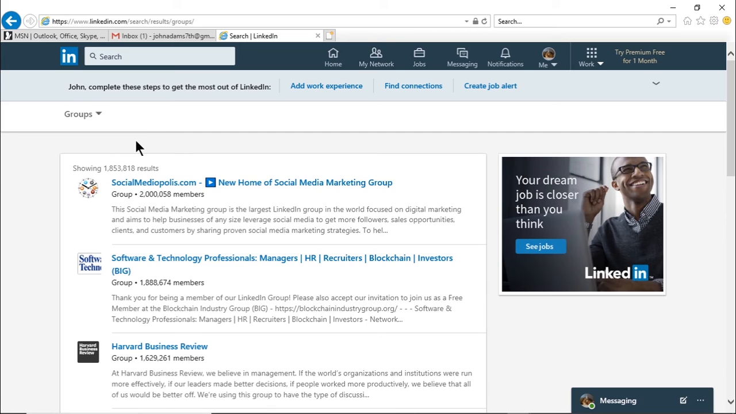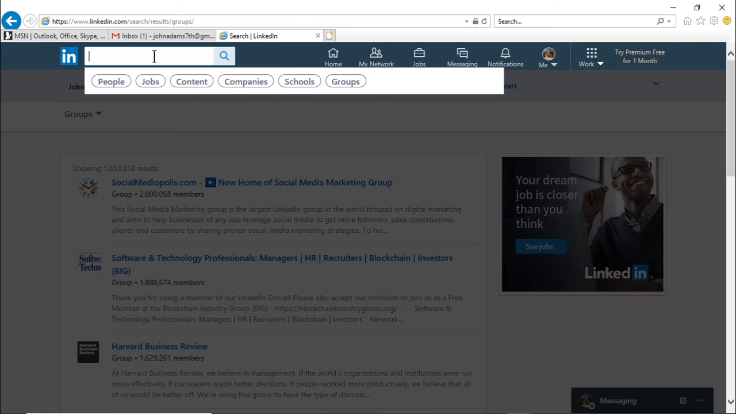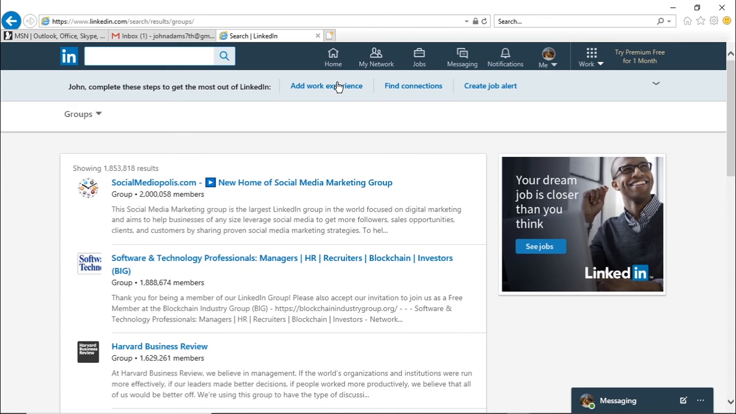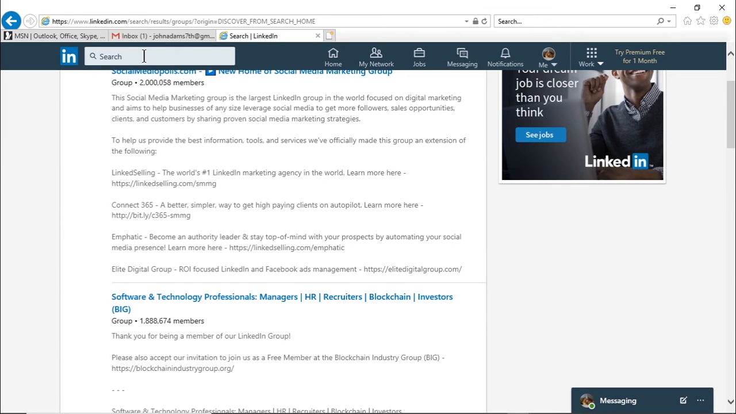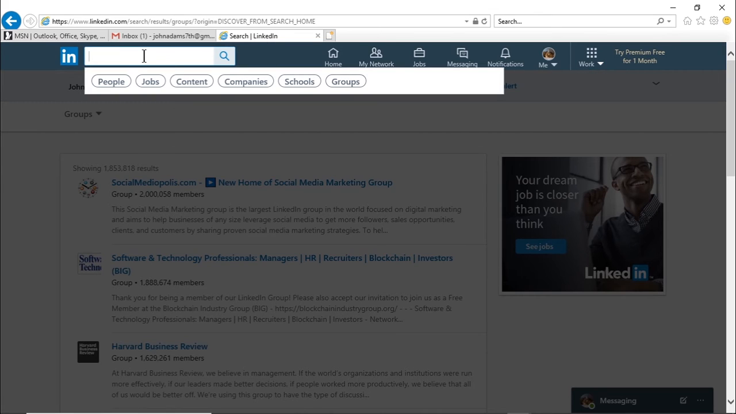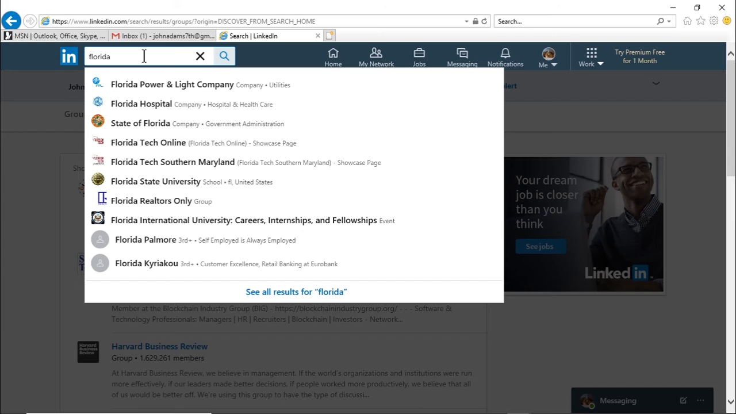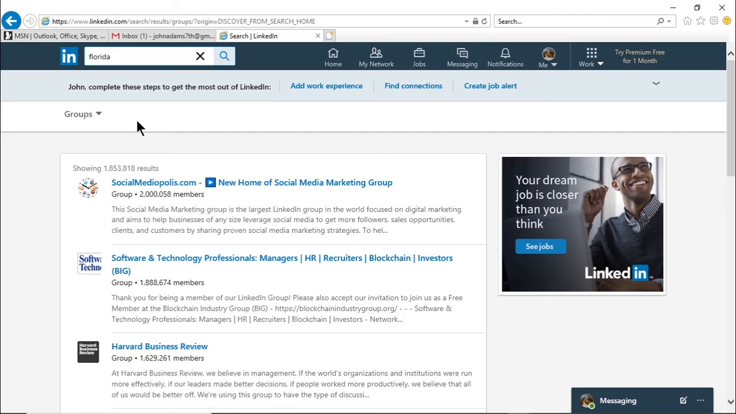Obviously you don't want to join 2 million groups. So you do a search here. You're going to search in groups and put in the name of what you're searching for. So if I'm in Florida government, you can see how many companies there are. So let's put Florida in here. Now it's showing me some of the places. You know, Florida Hospital, State of Florida, these type of things. But I really want to join groups, so I'm going to click my return or enter button.